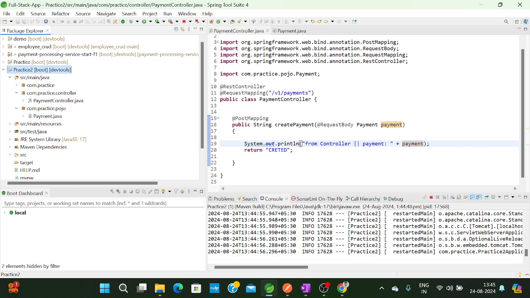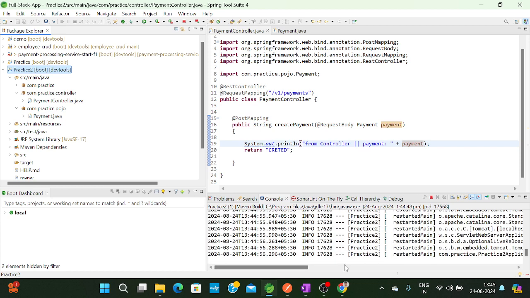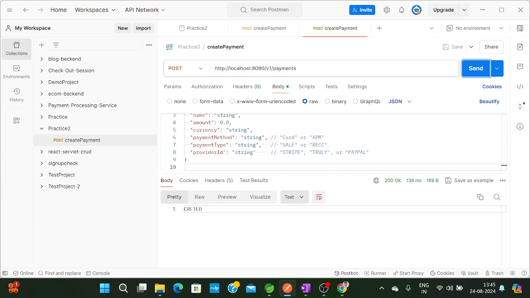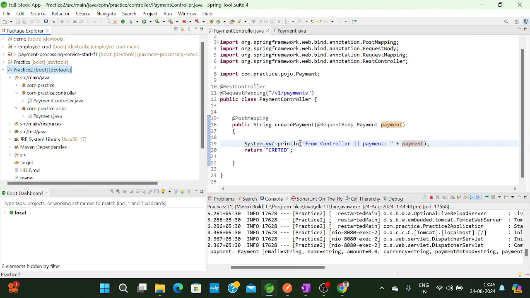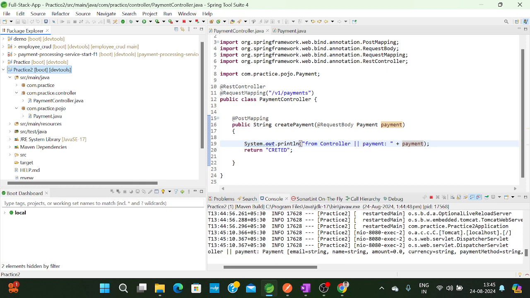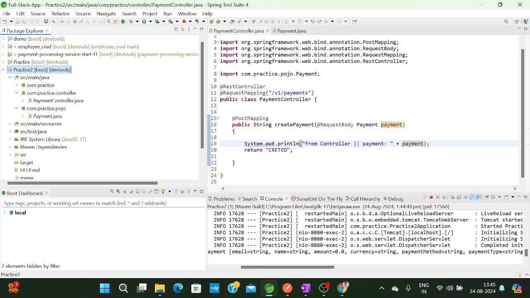You can see our project ran successfully. Now I will go here and click on the Send button. Here I got the message created. Now go here and check. Here you can see all the variables and values came from the payment method which is printed here.